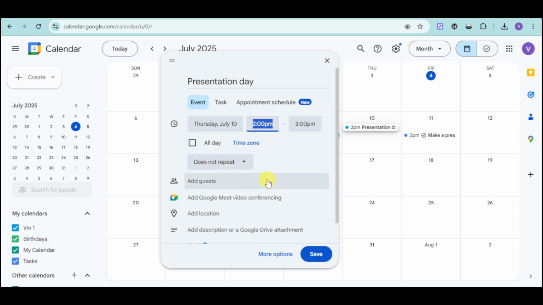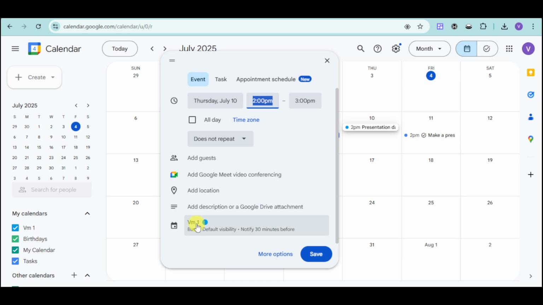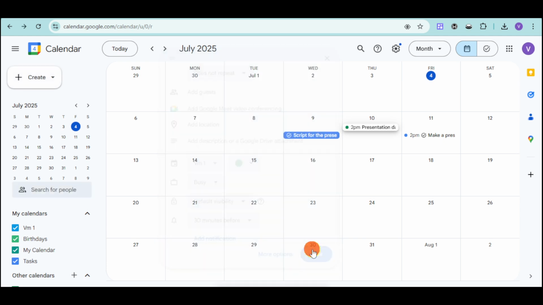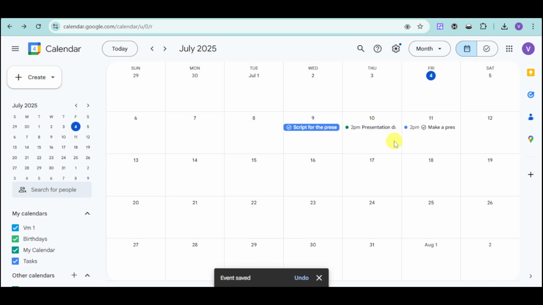You can add guests. You can add here the people assigned for this task as well as who will be presented or accountable for this. Now here, we want Google to actually go over and then change the colors. Let's click on this right here and let's choose the color for this. For example, let's make it green. Click on save. As you can see, it's been saved just like that.